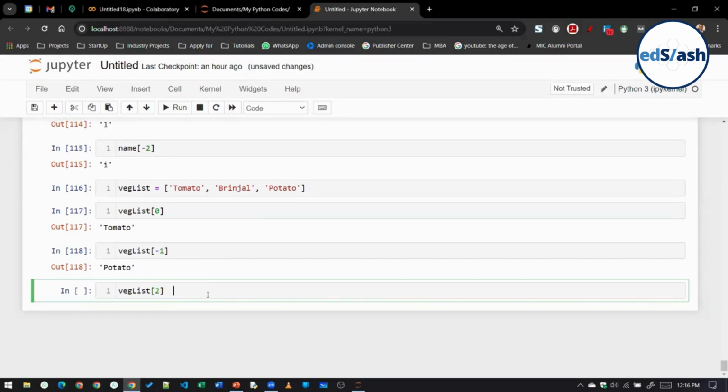But when I write veg list 2, now what? There is a specific term for this. Can anyone tell me, those coming from a technical background? If I write veg list 2, what will this be called specifically? What am I doing here? What exactly am I getting? What kind of code is this? This is hard code.